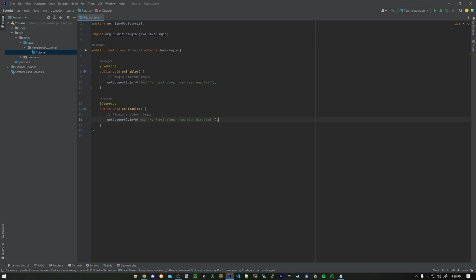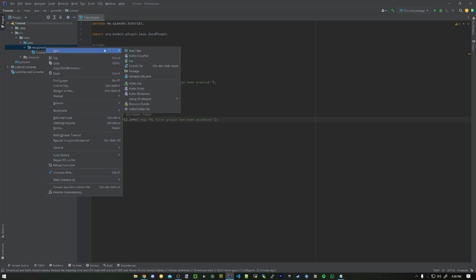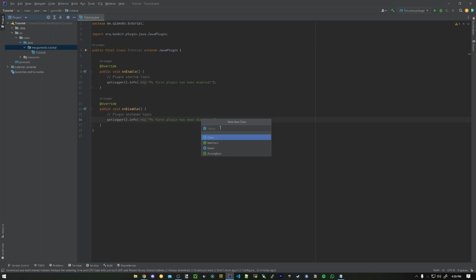Now, in order to actually go ahead and make our first command, we're going to go over here to the .tutorial package. I'm going to right click, go to new Java class. Java classes are case sensitive, so you always want to start them with a capital letter. In this case, we're going to call it CommandExecutor. So make sure you have no spaces and just press enter.